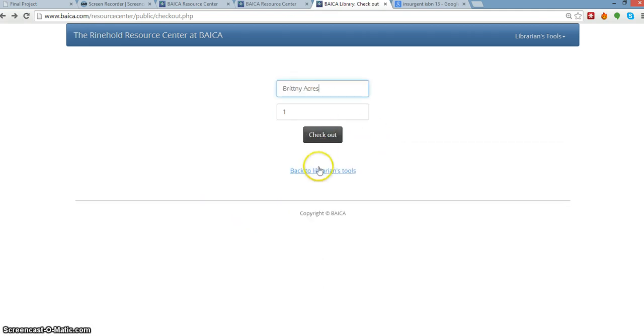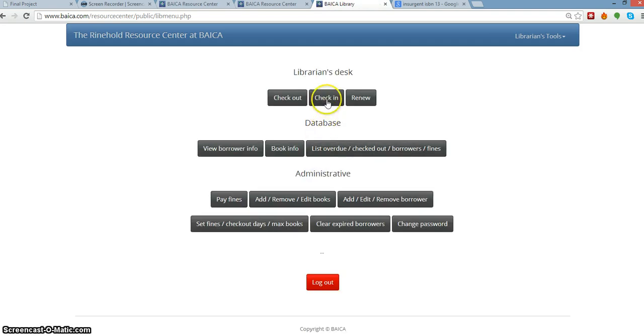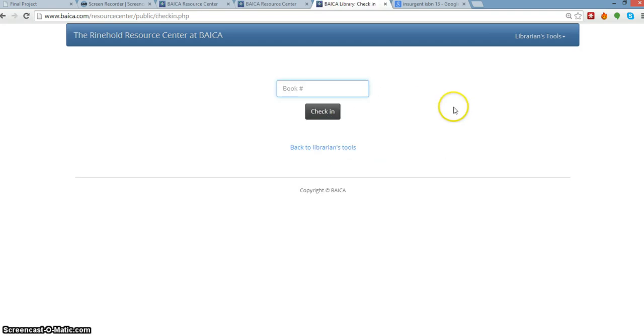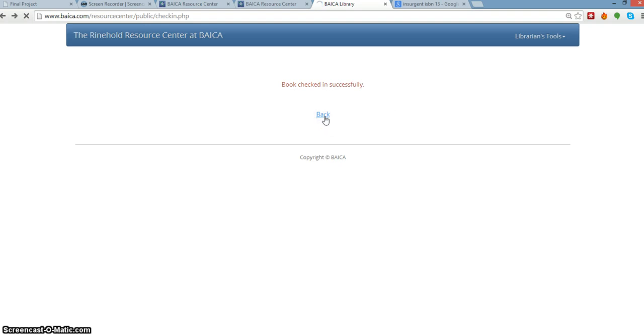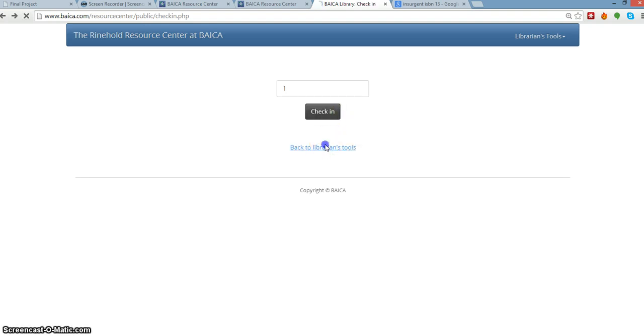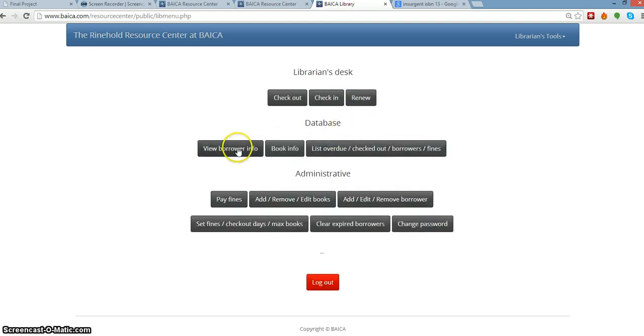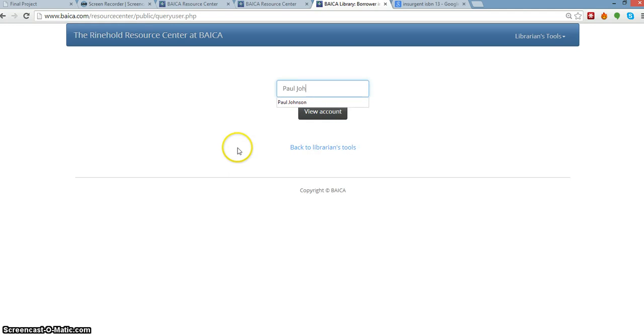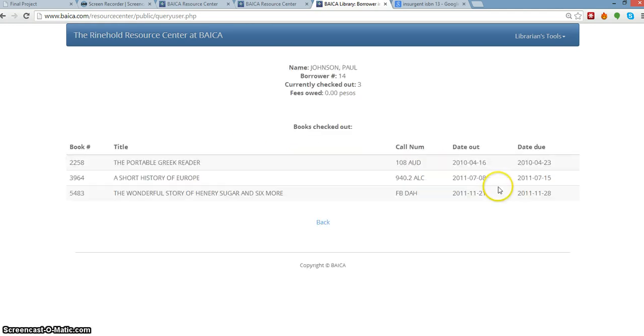Go back. I can check that book back in easily. Just put in the book number, checked in successfully. I can, of course, renew. I can view borrower info. For example, I'll check my info, and that will query the database and tell me the books I've checked out and the date they're due and everything.